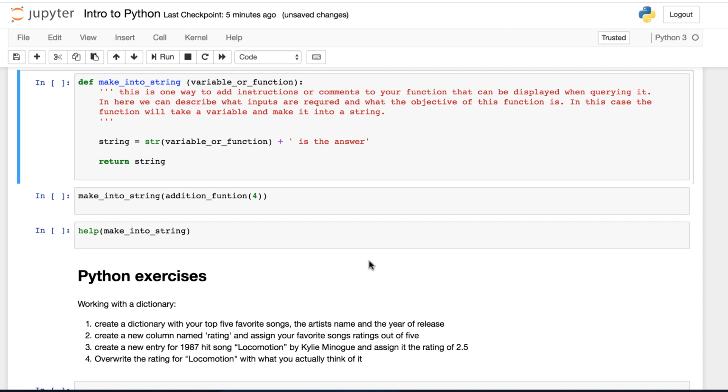Now, it is important to add comments to your code, and it's very important to add comments and descriptions to your functions. And the best way you can do this so that it is visible for other users is using the 3 quotation mark system. This is one way to add instructions and comments to your functions, and they can be displayed when you query that function using help. We'll get to this in a second.